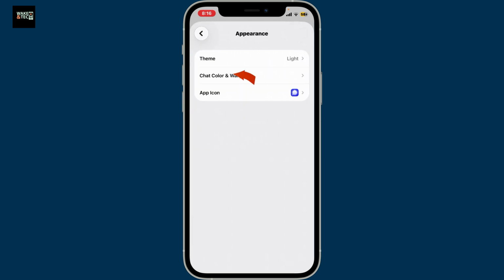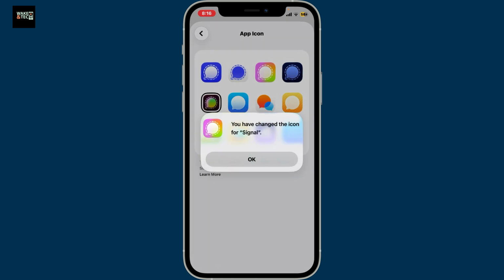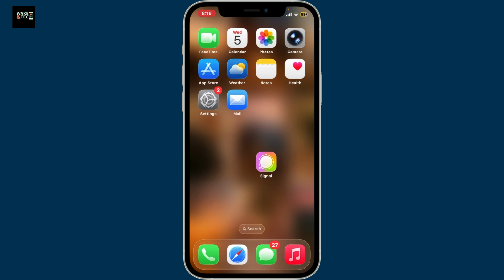Inside Appearance, tap on App Icon. Now go ahead and choose the icon you want to use. Select the icon you want from the menu, and once you are done, your app icon will be changed. Return to your home screen to see the new Signal app icon.